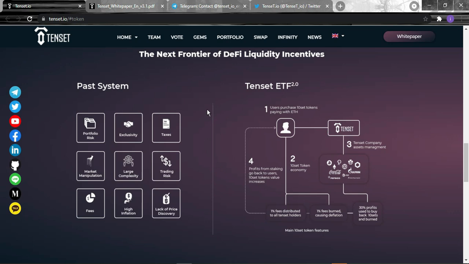For the next frontier of DeFi liquidity incentive: the past system had portfolio risk, market manipulation, high inflation, and a lack of price discovery. Now with Tenset, a user purchases Tenset tokens paying with Ethereum. After that, in the Tenset token economy, there is 1% fees and 1% burned, as we explained before. Then the Tenset company asset manager can buy into other companies, and 30% of the profit is used to buy back 10% of Tensets and burn them. So everything is going to be burned. After that, the profit from staking goes back to the users, and the value increases as well.